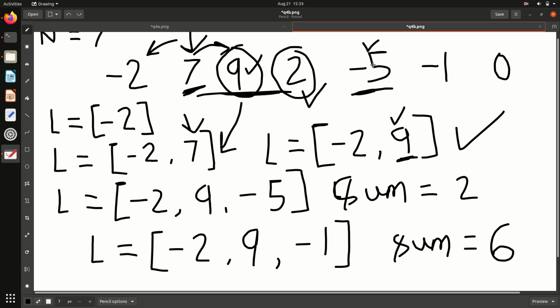Now the moment we see that both are of alternate sign, we appended -5 here. We added -5. Now again we move forward. We see positive or negative. So this is also negative and the last element is also negative. So we cannot add this because it will become continuous negative.